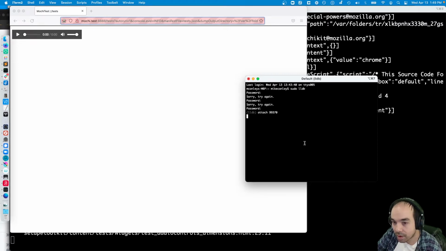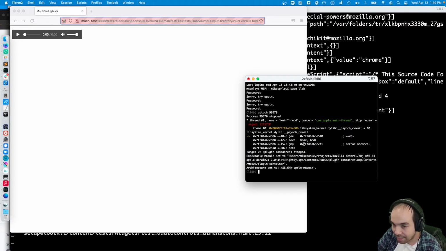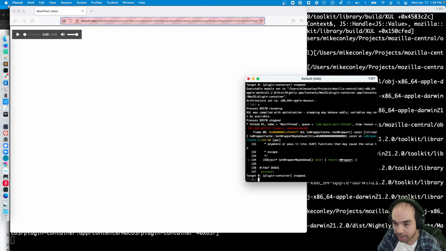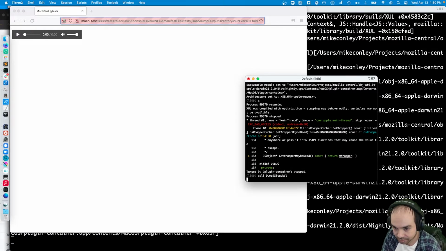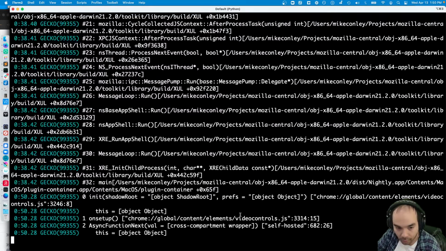And now what I'm going to do, I'm not going to attach a breakpoint. I'm just going to let it crash. And then I'm going to try and dump the JS stack. Boom. Okay. Hit our crash. Dump JS stack. Here we go.